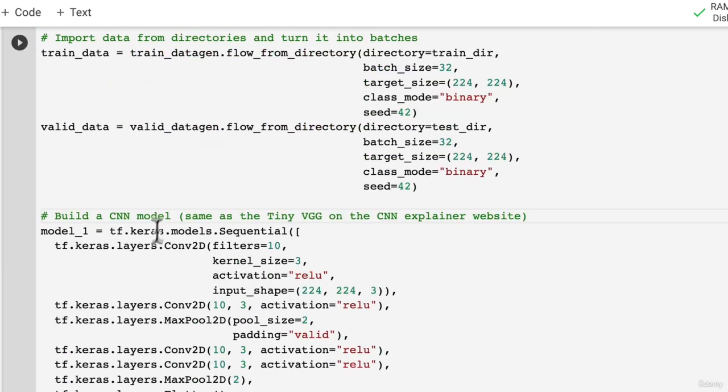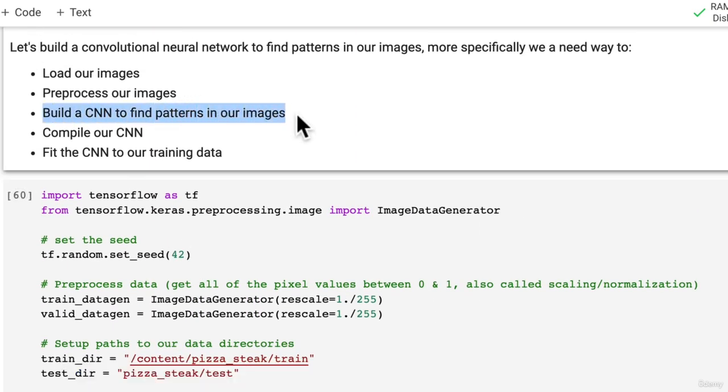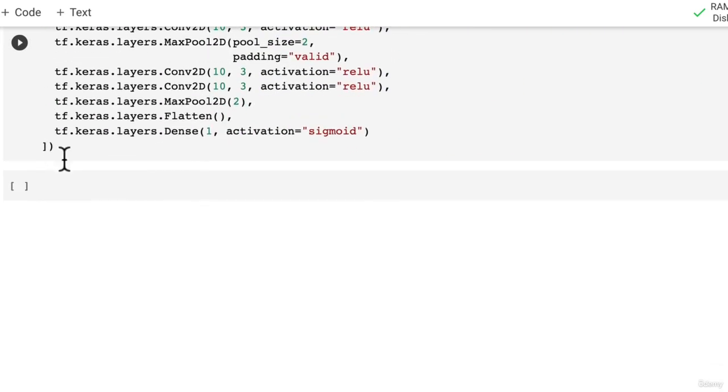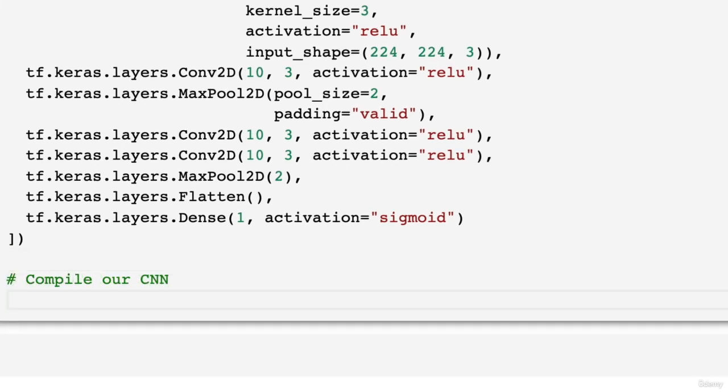So this is our model. Now what do we do once we've built a model? Come up here. We've built a CNN to find patterns in our images. Now we have to compile our CNN. So let's do that. Now this is something we've had practice with. Compile our CNN. I want you to have a think about it. What might our loss function be if we're doing a binary classification problem? What might our optimizer be? And if we're doing a classification problem, what's a good metric to begin with?